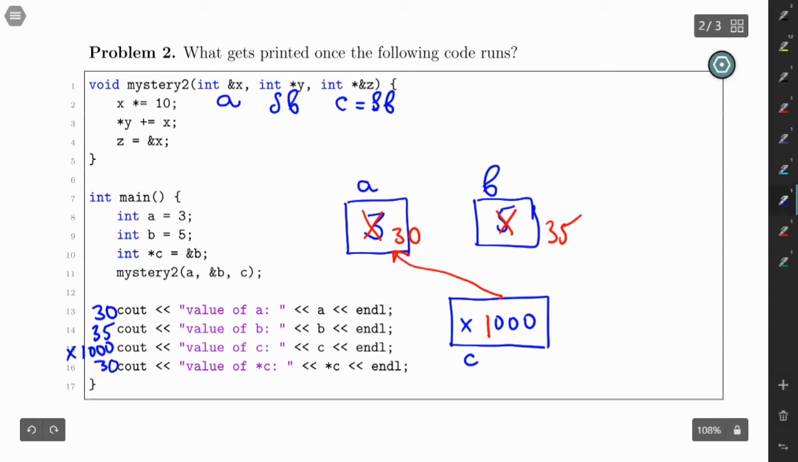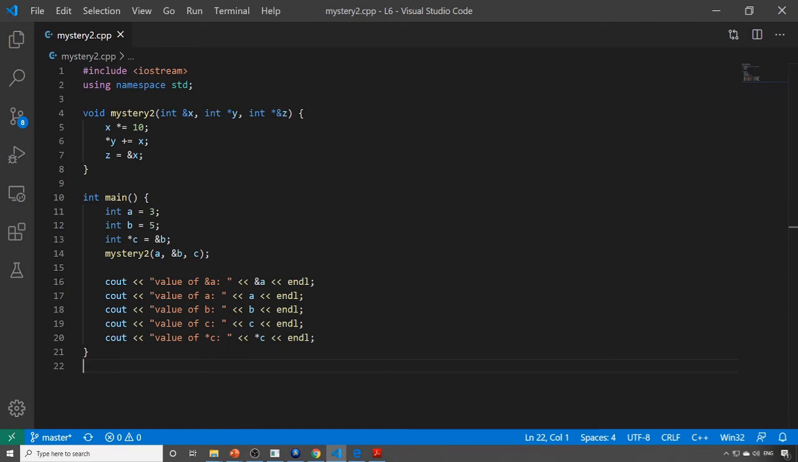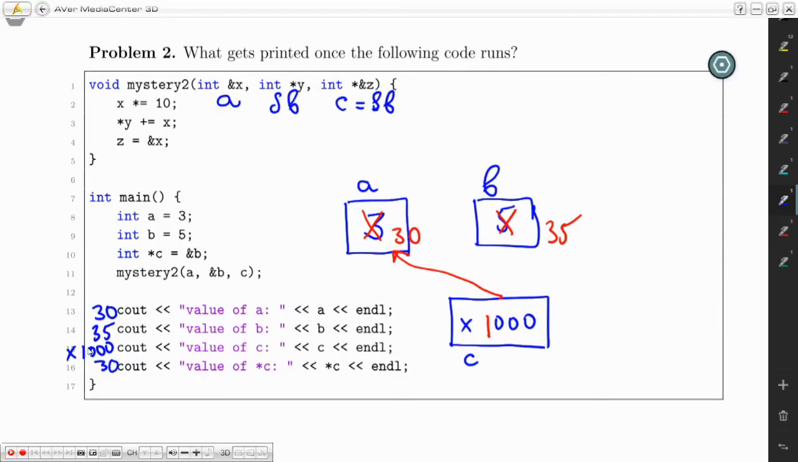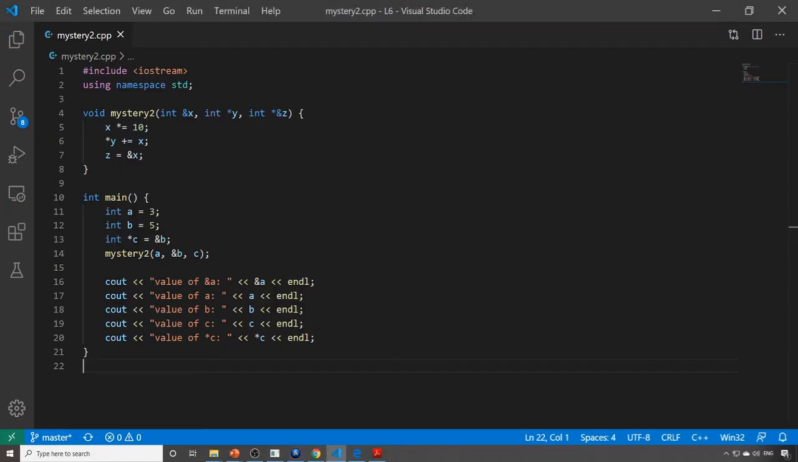Okay, so that's how this problem works out. So we can check our work. I have the code here. And I know that I'm expecting the address of A for this line. So I have put a print statement here that checks what the address of A is anyway.